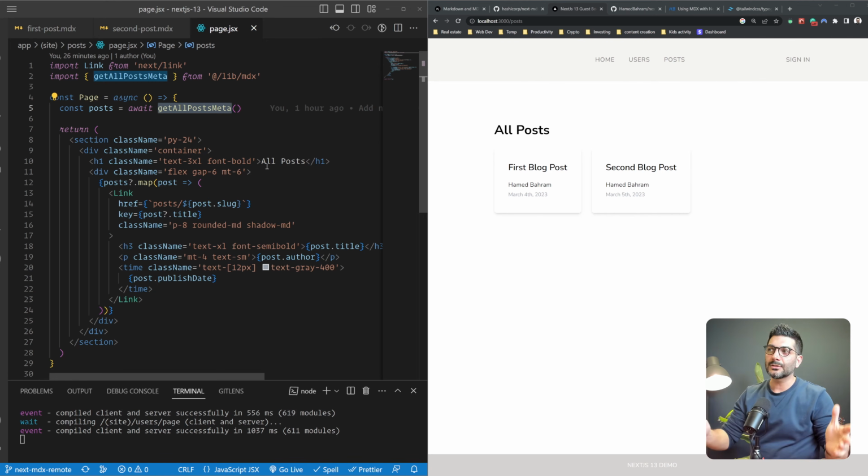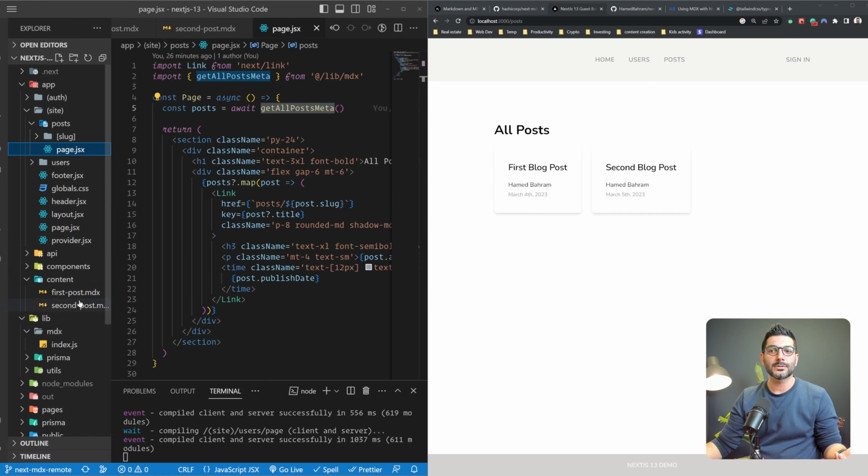Now, I mentioned the next-mdx-remote is to fetch content remotely, but you can also use it for local files. But the benefit is that it gives you the front matter, so it understands the front matter. It doesn't need an extra plugin. You could just use that compileMDX function I showed.